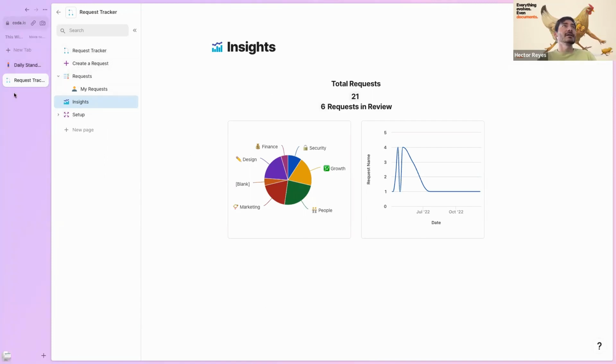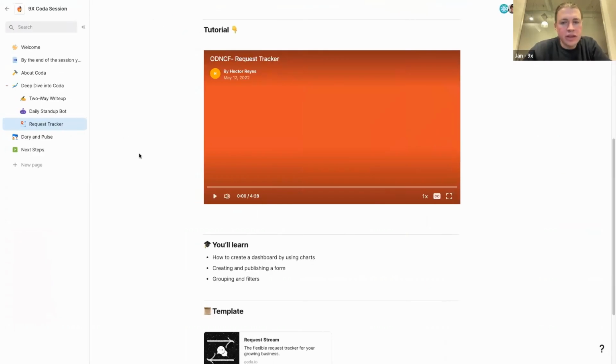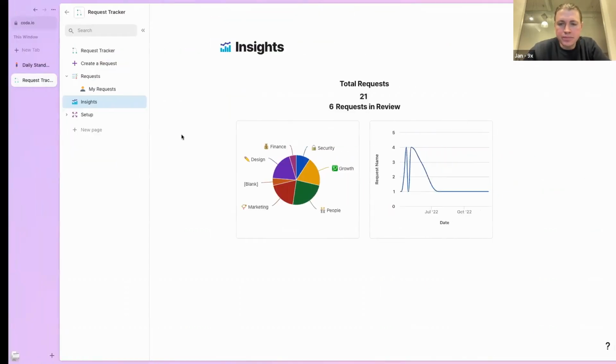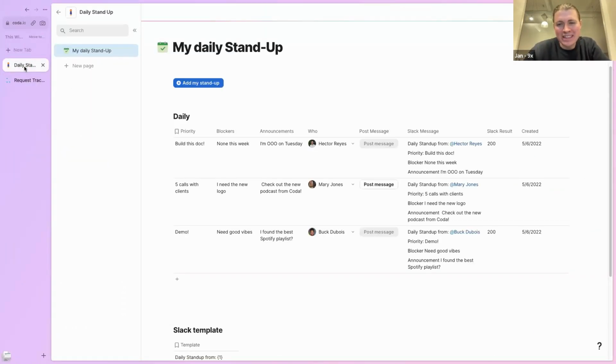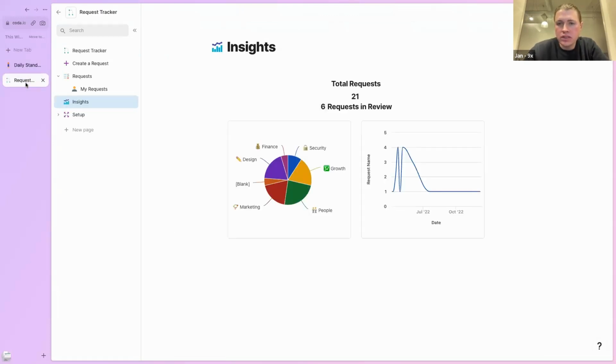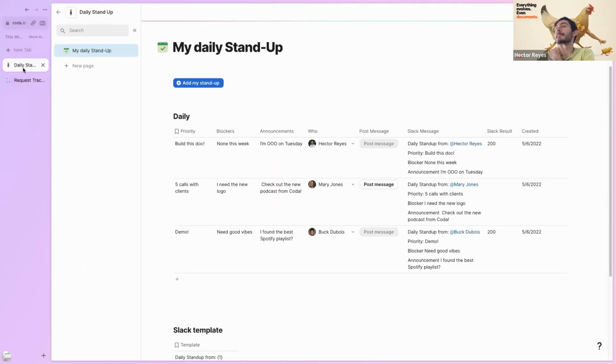Cool. Any questions for this? Yeah, question from me, Hector. In the Slack stand-up bot that you built, you inserted a table, and here you're using databases. Are they the same thing in Coda, or do they have slightly different functionality? They are the same. Yeah, a table and a database, it's the same.